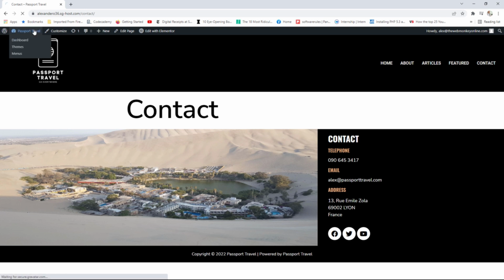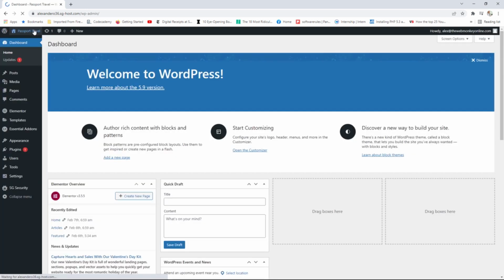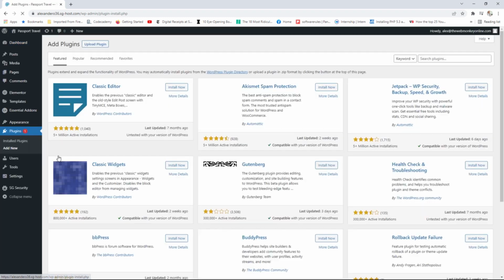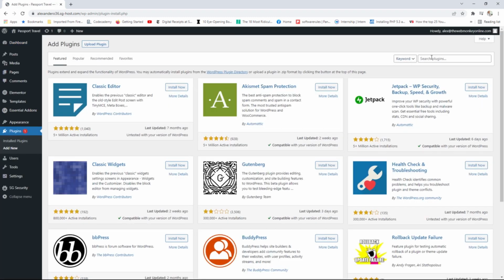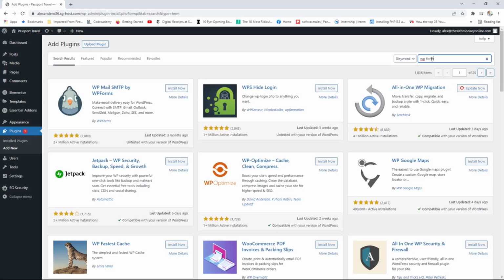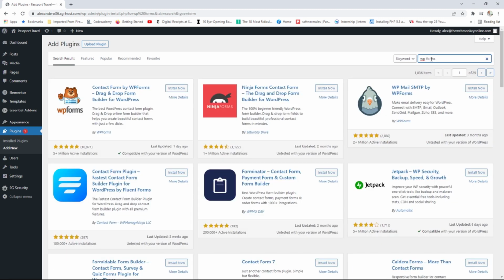Now, there are several plugins out there for creating contact forms, and in fact, if you're using the paid version of Elementor, you will have the form element, but we're using the free version of Elementor, so we're going to install another plugin. And this plugin is called the WP Forms plugin. So let me type in WP Forms. And it's the one right here. All right, so let's go ahead, install. And we're going to now activate the plugin.